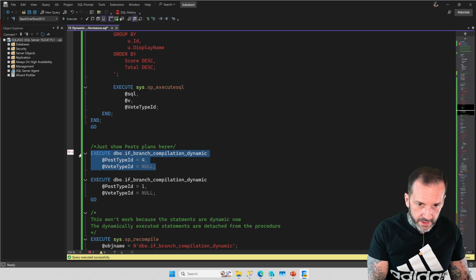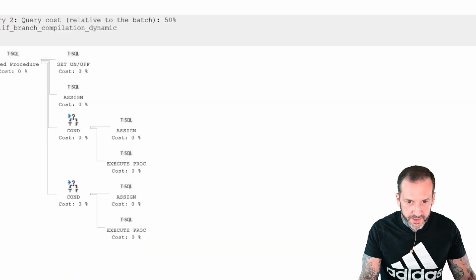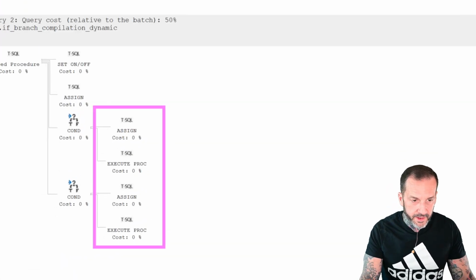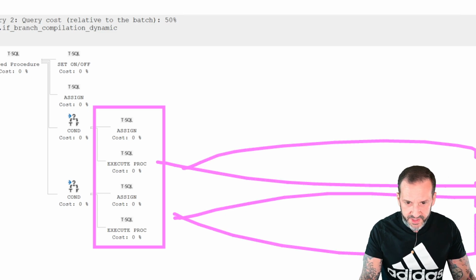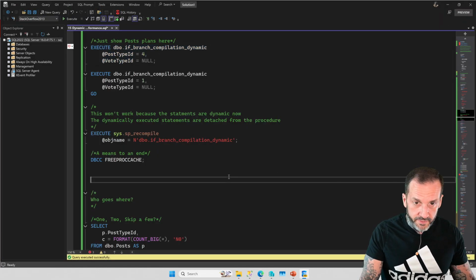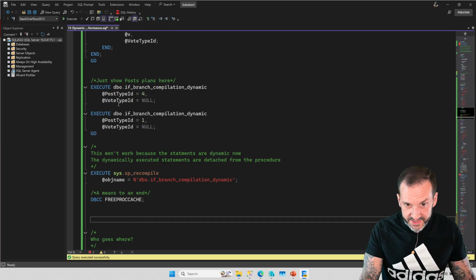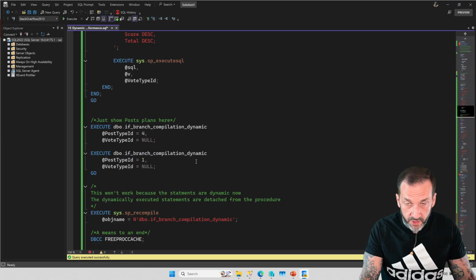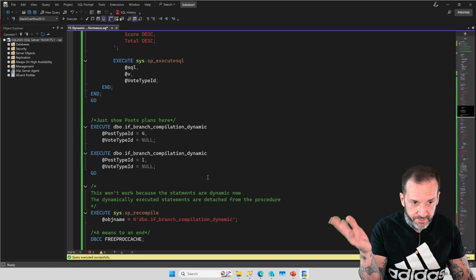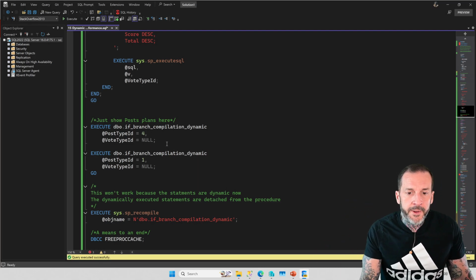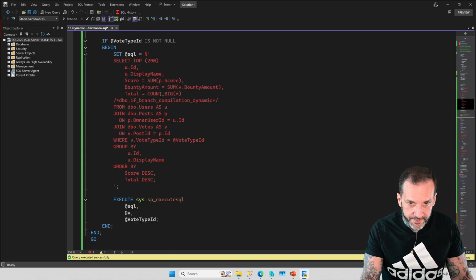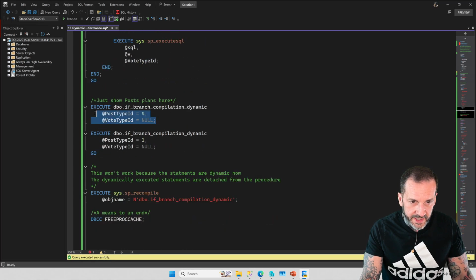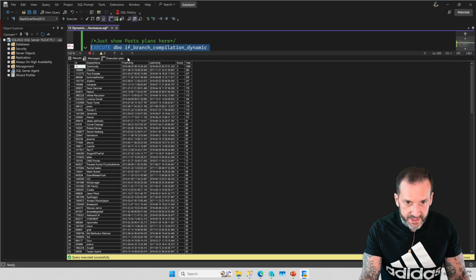if we hit Control and L to get an estimated plan here, notice that we no longer have the full query plan for either of these things coming out here, right? We just have execute proc, which means that when we run this, the query responsible for vote type ID won't do anything. It'll just get passed over, right? It's left alone. It's only when we hit something that gets executed in here that a query plan arises for this. But this is what I mean by the parameter sensitivity thing, even using Dynamic SQL.